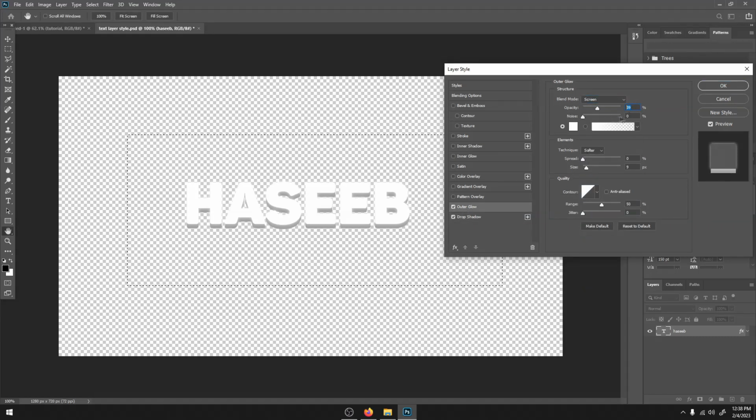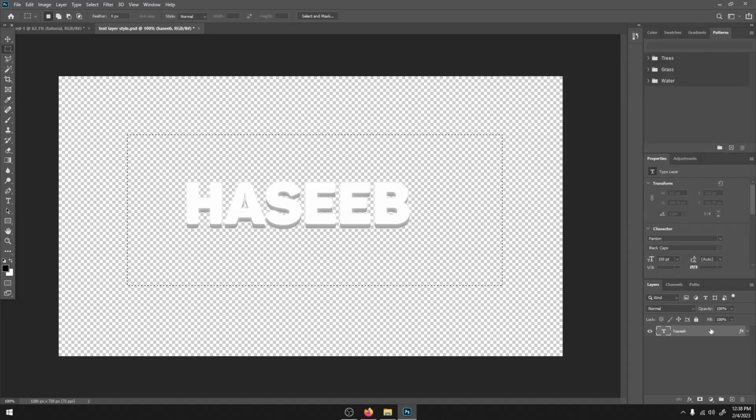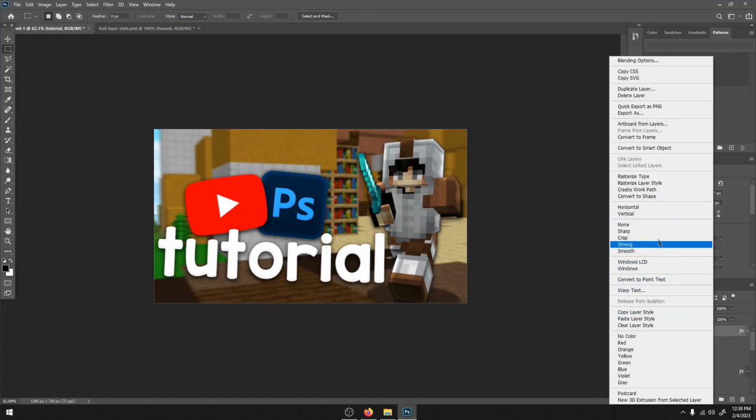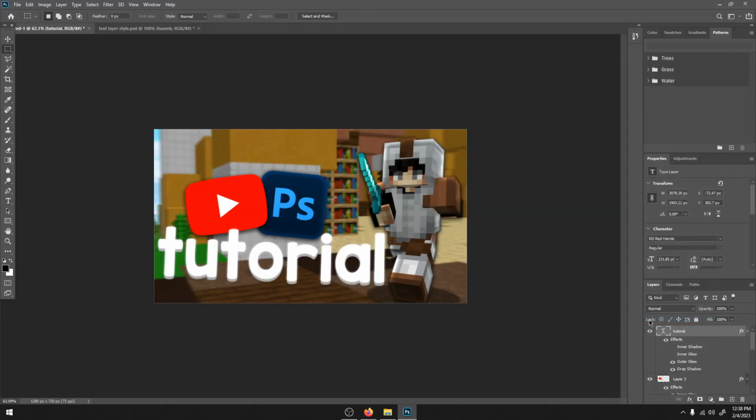Then you want to go to opacity is 39, noise is 0. There's 0, 9, 50, and 0. But I don't think this layer style will look good on here. We're gonna try it out though.